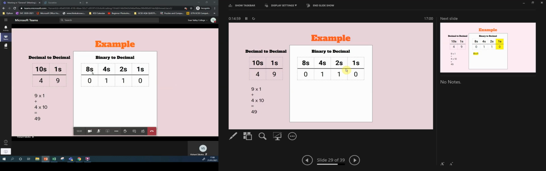And here's how you do it. It's very similar to how we did the decimal number on the left-hand side. We counted 9 units and 4 lots of 10. In this example, we're going to start from units again.